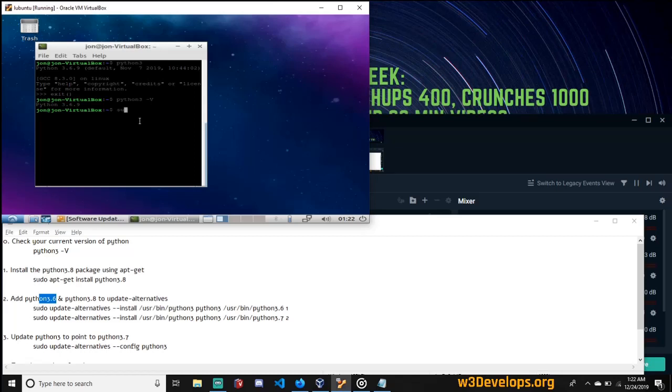So I'm going to type in sudo apt-get install python3.8. Hit enter. I actually already installed it. Hit enter. Then something's going to come up asking if you actually want to install it. Type Y and then hit enter, wait for it to install, and then meet me at the next step.